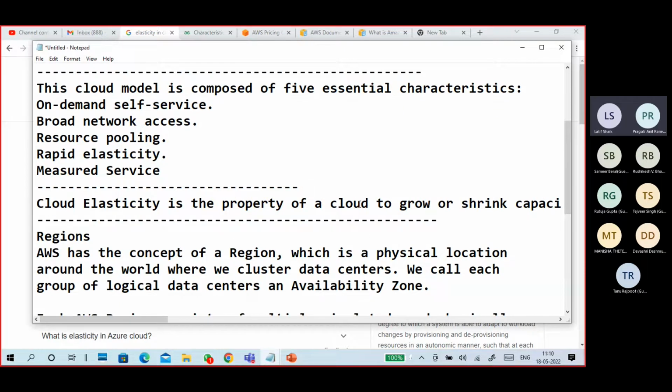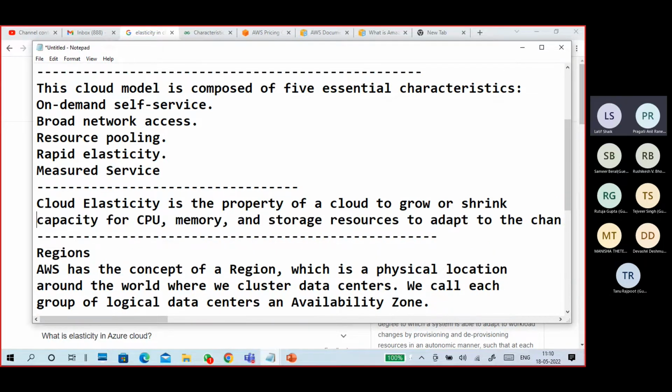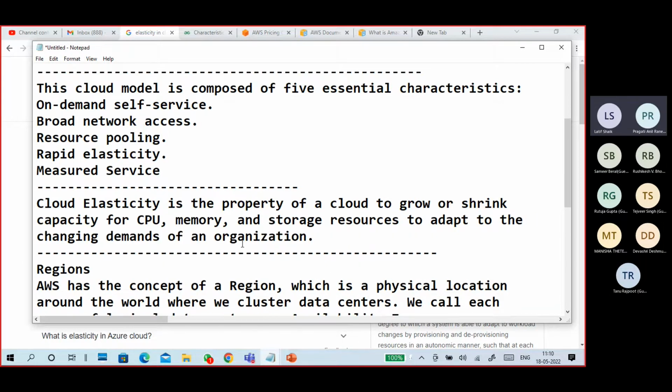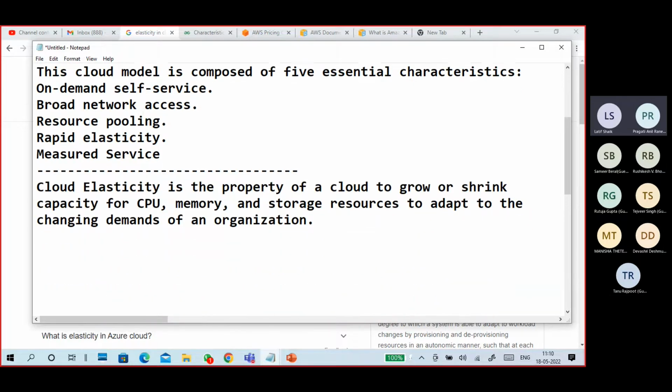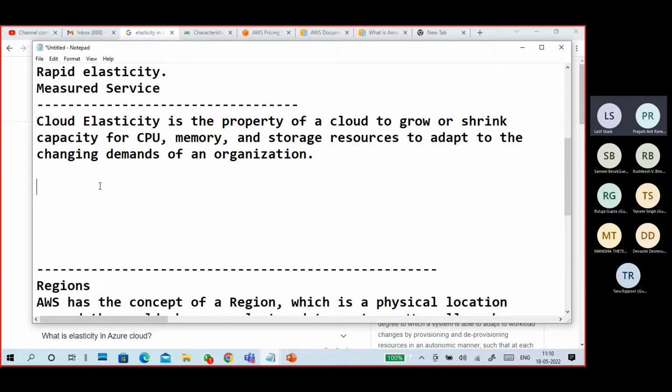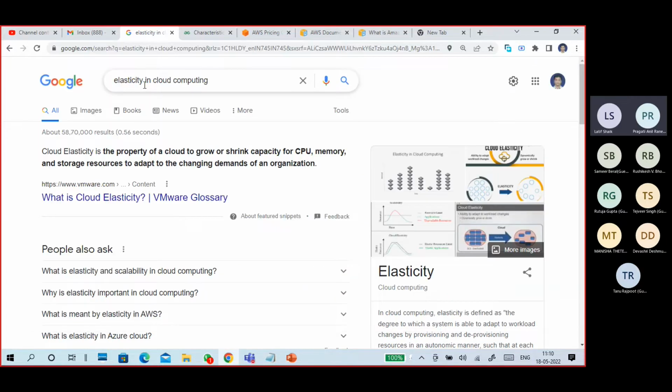So cloud elasticity is a property of cloud to grow or shrink capacity of CPU, RAM, and storage to adapt to the changing demand of the organization. So this is another important point. Guys, do not think about whether these questions will be asked or not. Okay, I'm just telling.